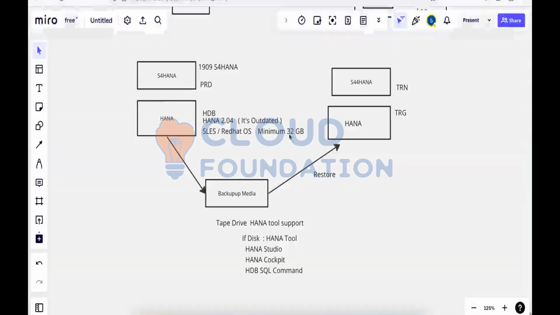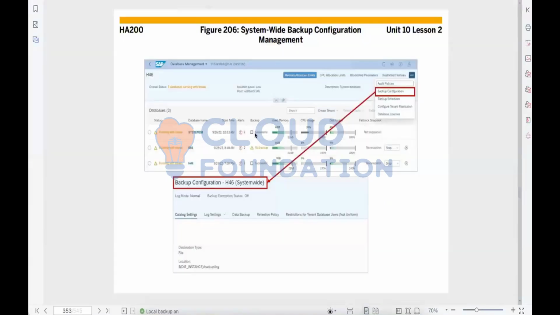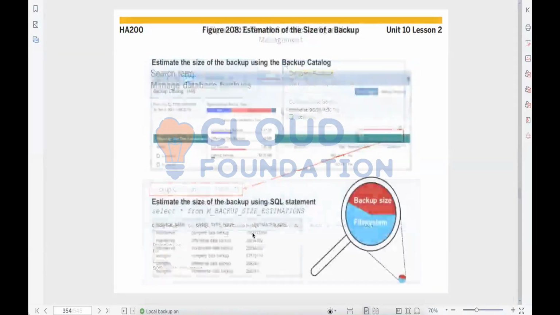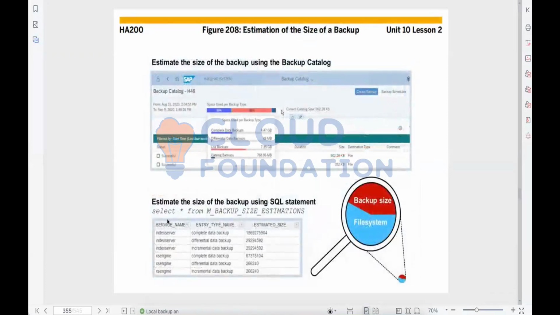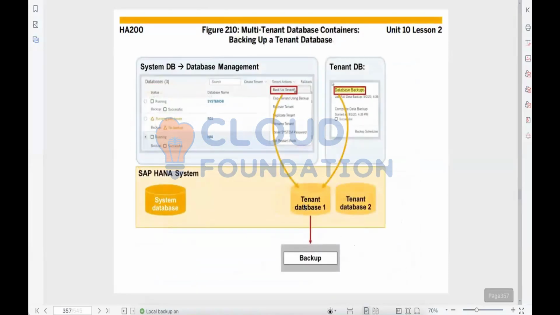Now, what is the tool name? Are you able to see? Yeah, HANA Cockpit. Okay. This is the HANA Cockpit tool. In the HANA Cockpit tool, you can see all the databases, system database, tenant database, and then you can select your database and take the backup. Manage database backup. You can start taking the backup. Or you can use the SQL statement, select star from M_BACKUP_SIZE_ESTIMATION, and you can take the backup.